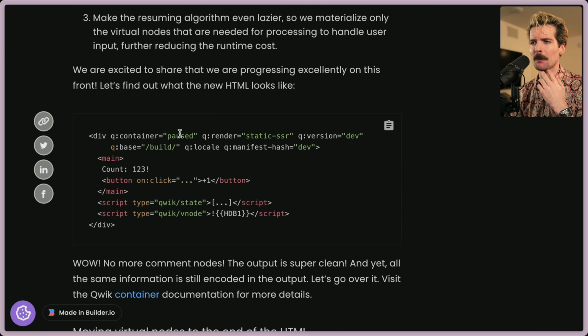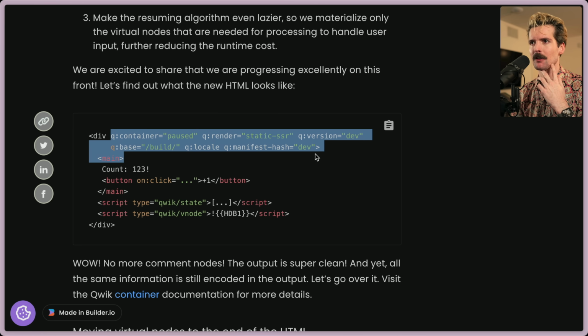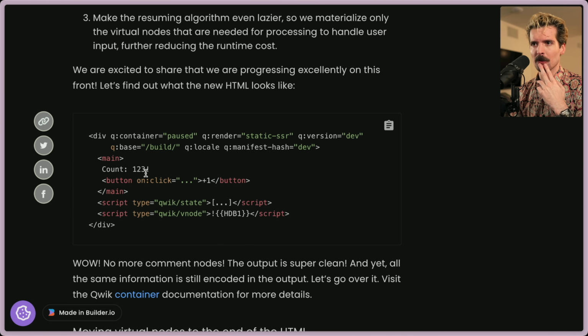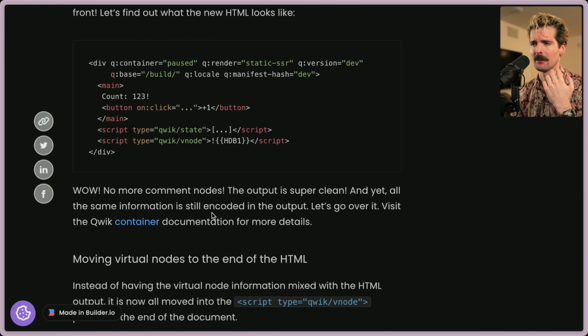Div. Queue container is paused, render static, version dev still has all of these state things so that Qwik knows if things have been resumed or not, or if they're still in the paused state. But there is no more weirdness here. There is script type Qwik state and script type Qwik vnode. Interesting. But all of those comments are gone finally. The output is super clean, and yet all the same information is still encoded in the output.